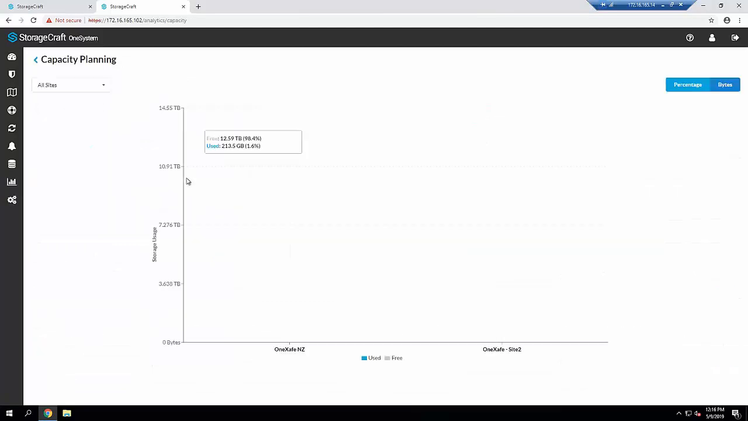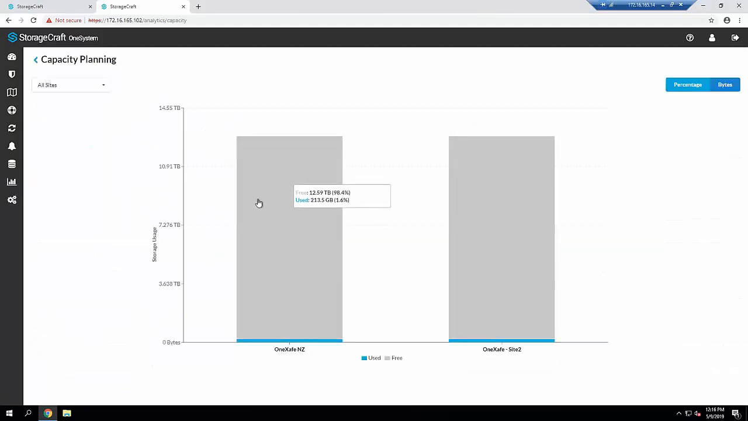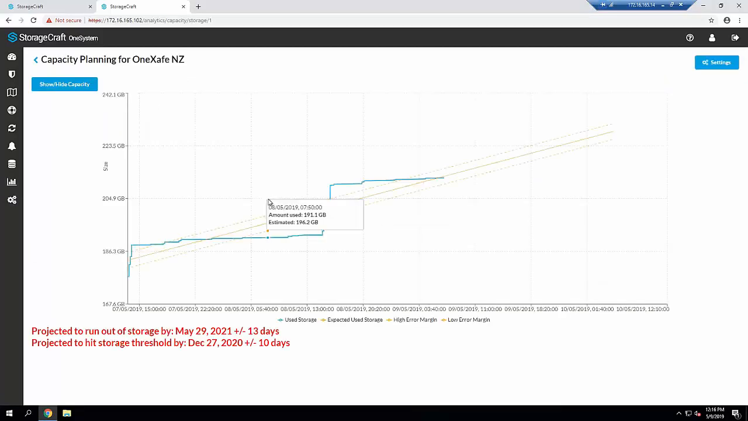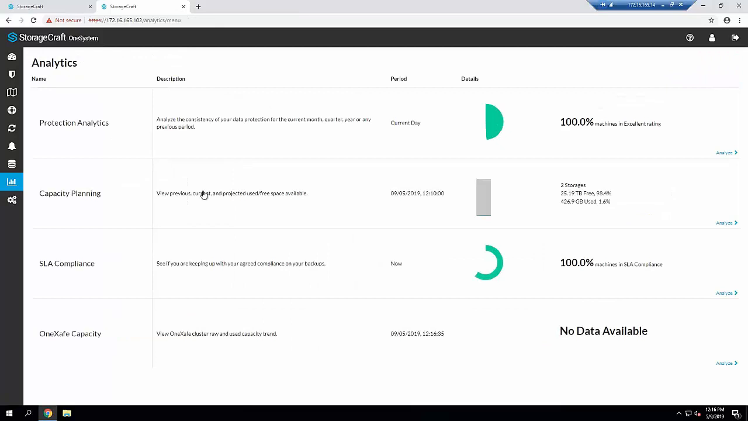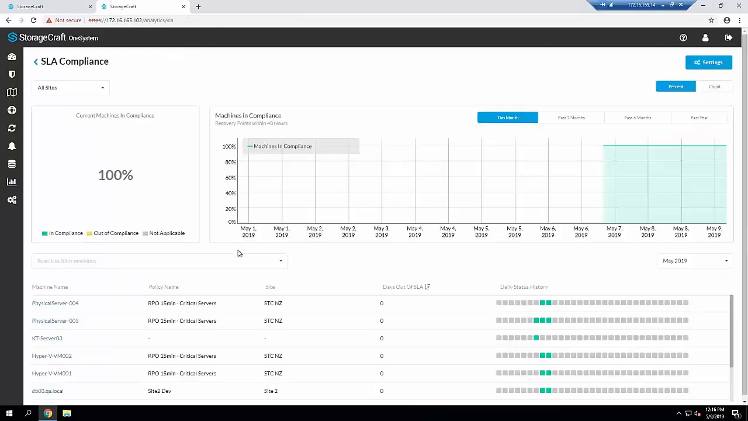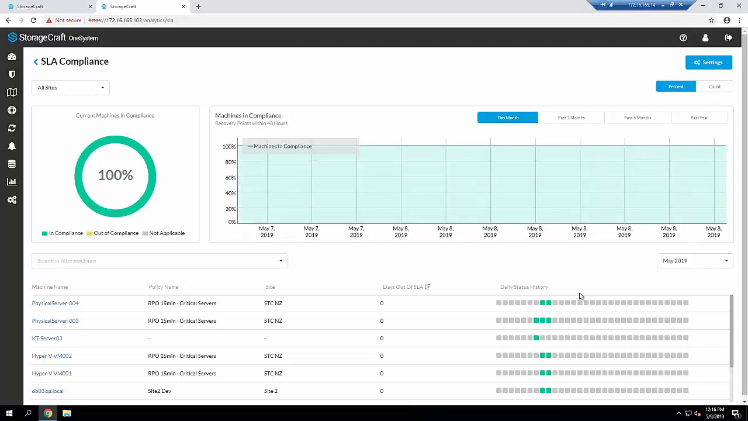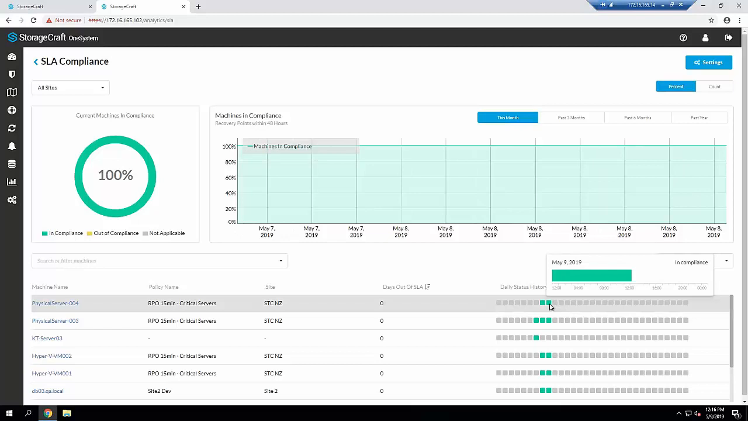For the capacity planning, this is going to show us all of our shares, and by going into a particular share, we're going to see storage usage, expected usage, as well as forecasting when we're projected to hit the storage threshold. Finally, if we take a look at the SLA compliance, this is giving us visibility into the whole policy. So again, we can zoom into a point in time, or we can hover over a particular day. But what this is telling us is not only the backups, but also the retention and the replication is all in compliance.